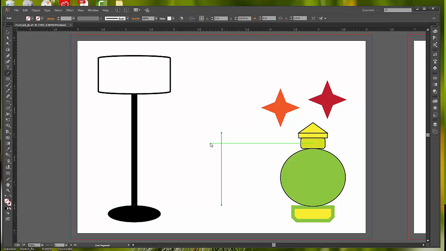Now look at your stroke color. Right now I don't have a stroke. Make sure that the color is set to black, that there's no fill color. This is really important. And that the stroke weight is 1 point.